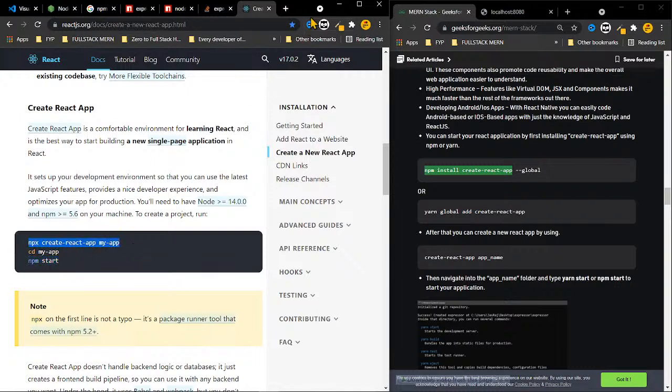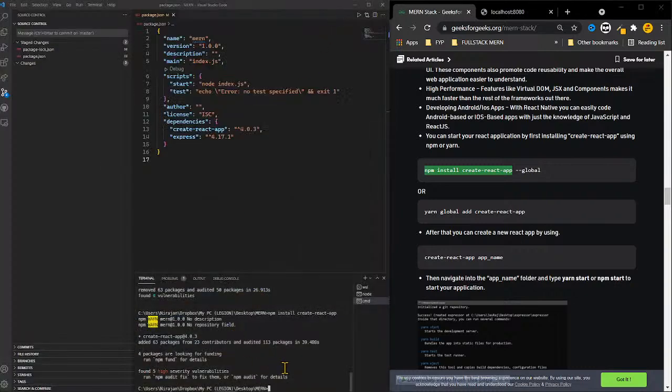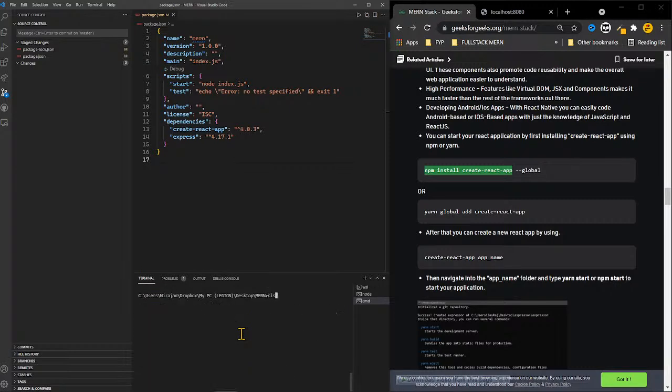So copy this only and paste it in here. So first of all, what you can do is clear that. Now paste npx create-react-app my-app, like that. It will take time.